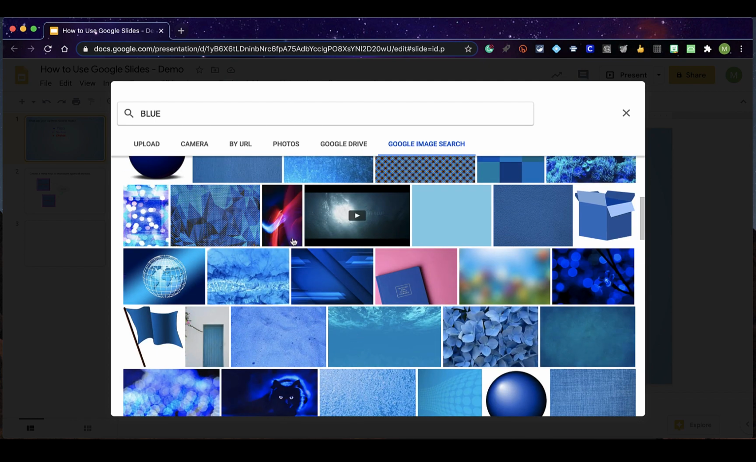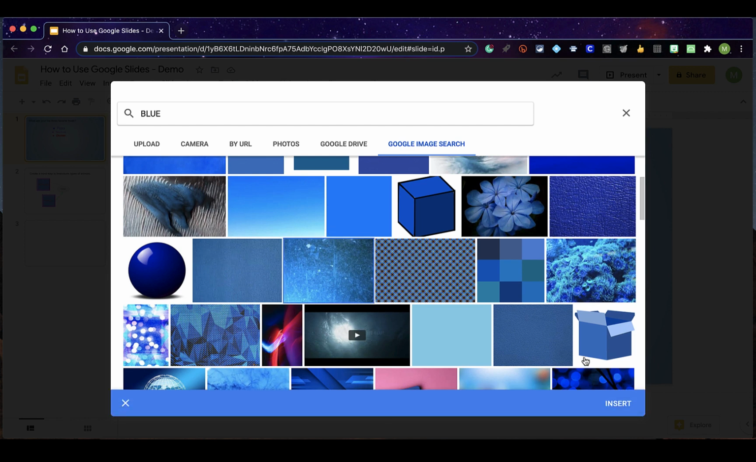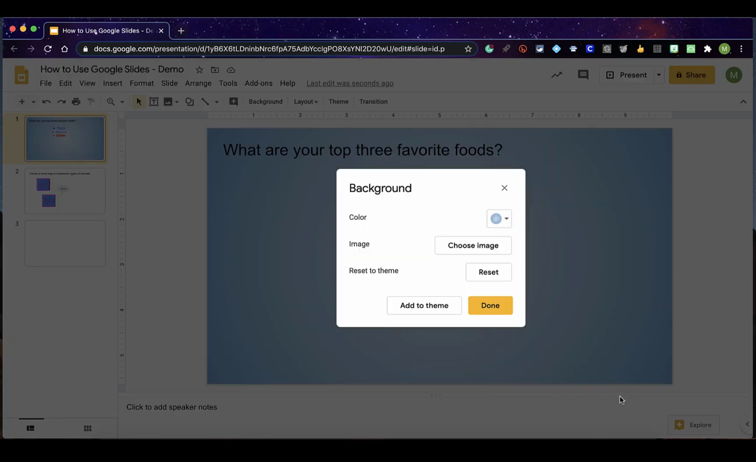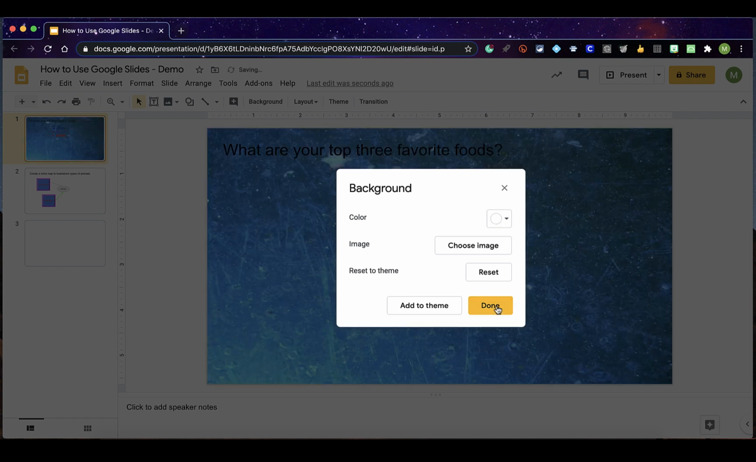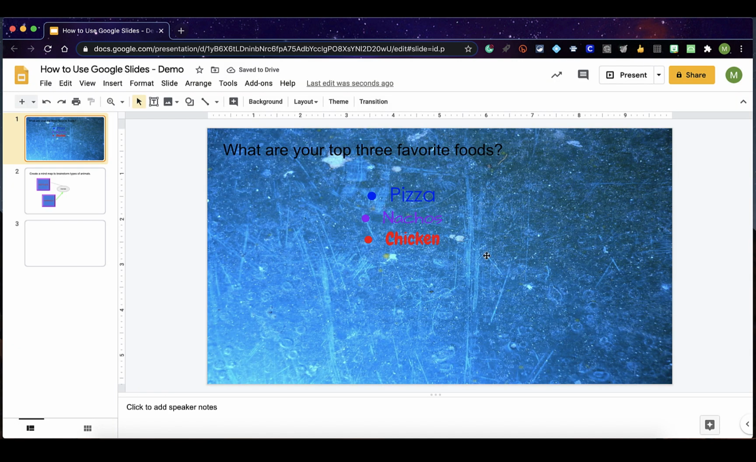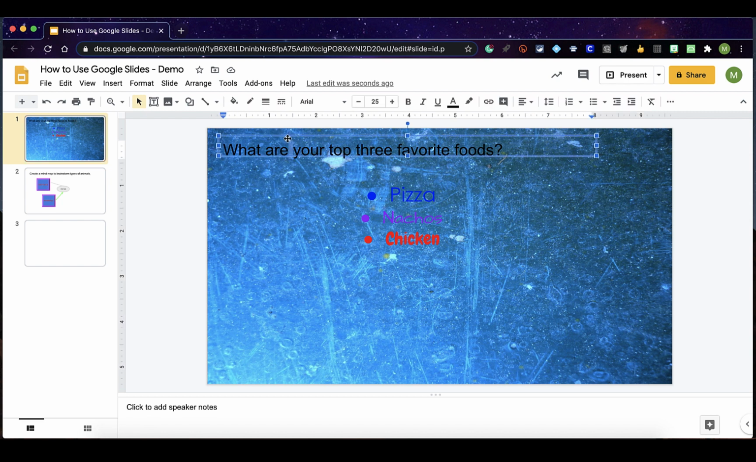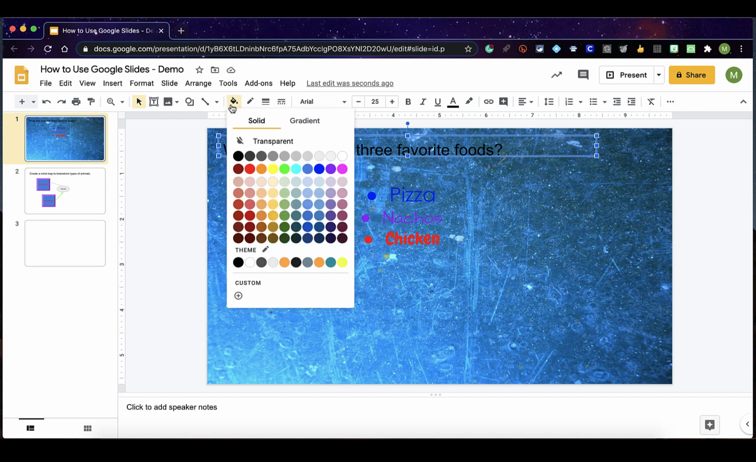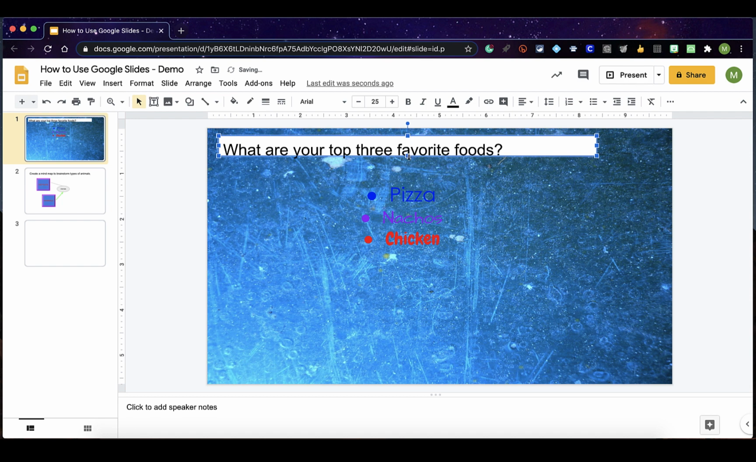So I like this one right here. So I'm going to choose it, click insert, wait for it to show up, and it's done. Okay, now I have that cool background. Notice it's kind of hard for me to read, so you can always click on that text box again, change the background color to something where it's easier to read, drag it, make sure it's a little bigger, adjust things to make sure your stuff is readable.